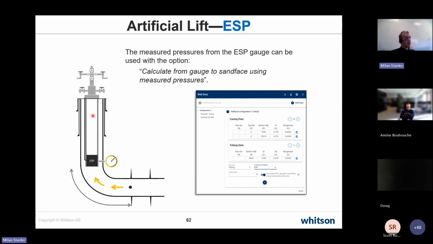Okay, you're not neglecting everything else that happens, because you already have this pressure, which is quite close to the formation. You want to use that. There is less uncertainty, and then you move from there and down.